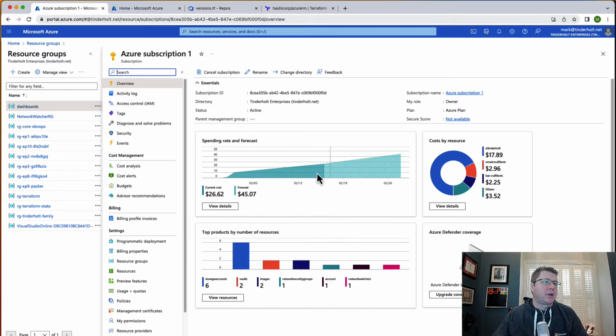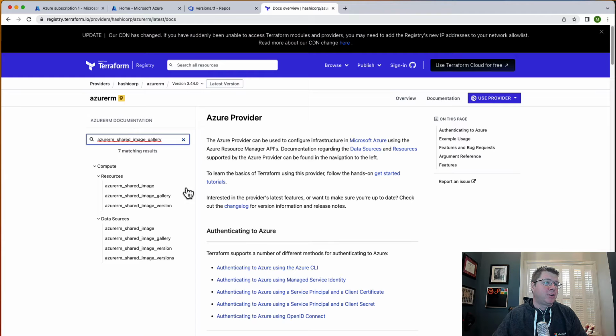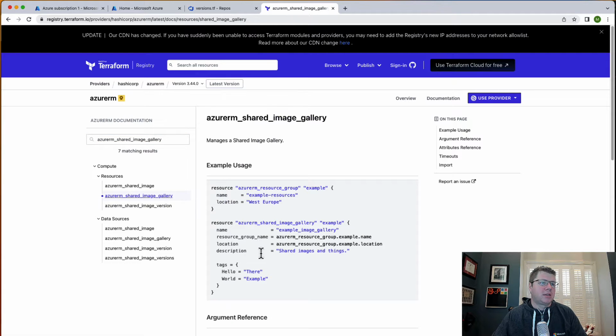And now we need to go produce our image gallery. So if I drop over to our provider documentation and I just search for image gallery, you're going to find this. We got a few related resources. We have an image gallery, we have a shared image, and then we have a shared image version. And so this is what we want. So we're going to produce one of these things. Just going to copy this.